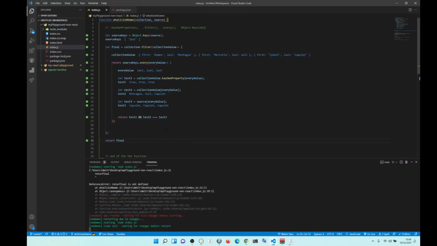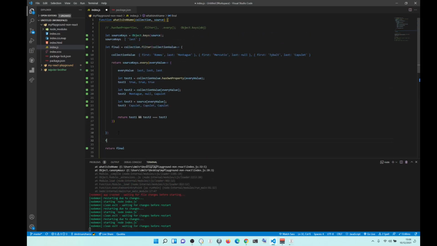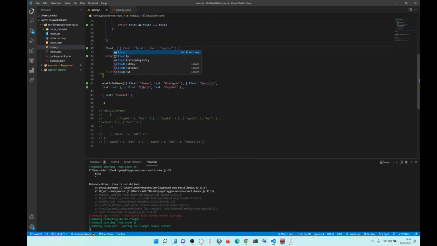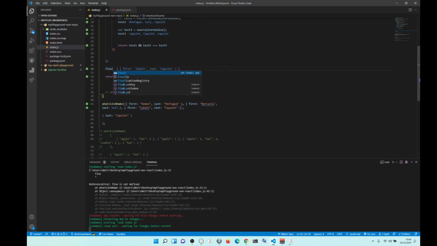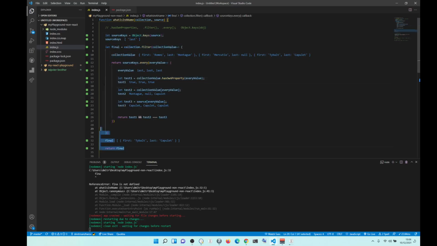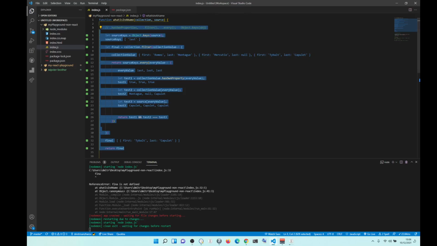Not the best explanation, but I hope this is sufficient, all right? So now we're going to copy and paste the solution and see if it works.